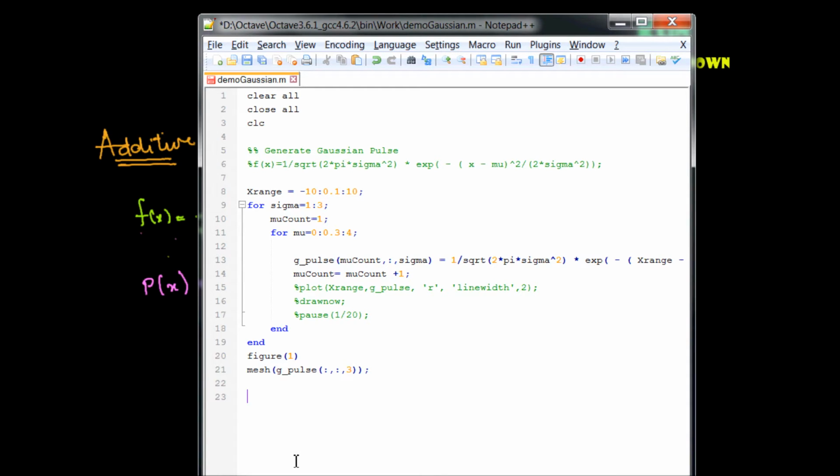Now our next objective is to see the distribution of Gaussian random numbers, random numbers generated in MATLAB or in Octave. In order to generate these Gaussian random numbers, MATLAB and Octave have provided us with a function called randn. N is for normal distribution. And this is how the function looks.